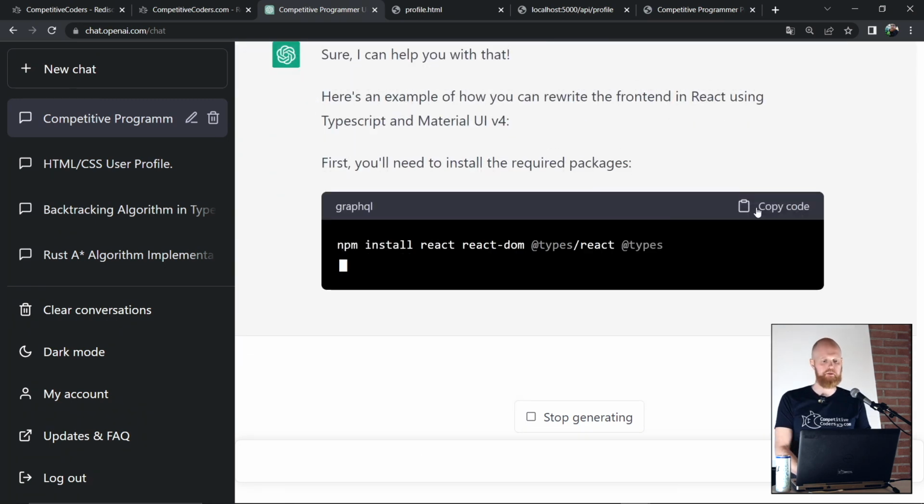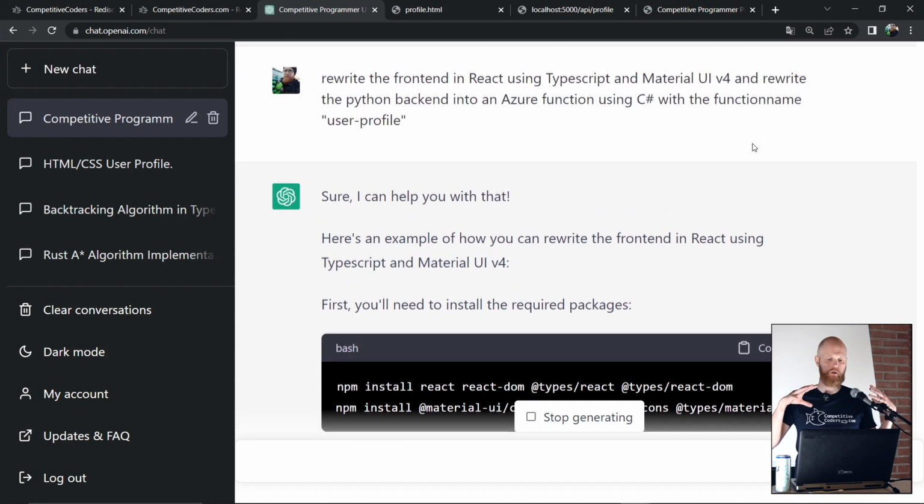So now I'm happy with it. I'm asking it to rewrite the front end in React using TypeScript and Material UI version 4, because that's what I wrote it in back then, and rewrite the Python backend into an Azure function using C# with the function name user profile, which is probably bad. And voila, we have the same sort of thing in React and TypeScript and Material UI.